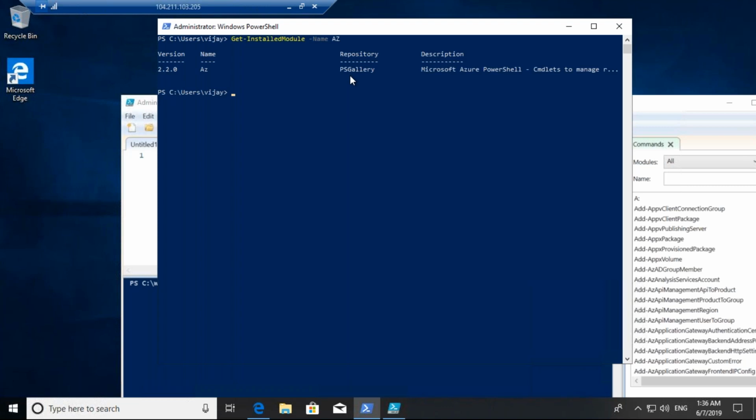Now there are two versions, 2.1 and 2.2. If you have an older version, you can update the modules using Update-Module. That command can be used to update to the latest version. So always check whether you have the latest version of the Azure PowerShell module or not. If not, update it using the command. This is how you can check whether the Azure module is really installed on your machine, and its version. That is another important thing.